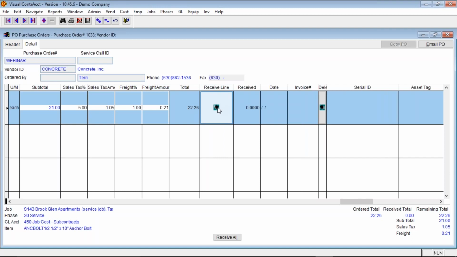You received the line. So I can click on that, and it will say I've received 100 on this date. And it just defaults to today's date. I can change this if I want to. Say I received them yesterday, and I want it to be yesterday's date. I can change it to the 18th.